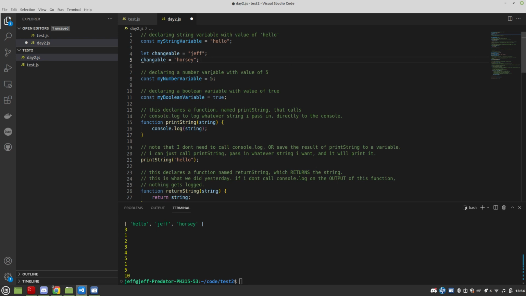I said it's a constant. I expect this to never be changed. But if I have a variable called let changeable, and I say it's equal to Jeff, below that I can change the value of it to Horsey. So we've got const and let. And I recommend Googling this on your own. Google JavaScript declare variable const let and read about it, and see the differences.